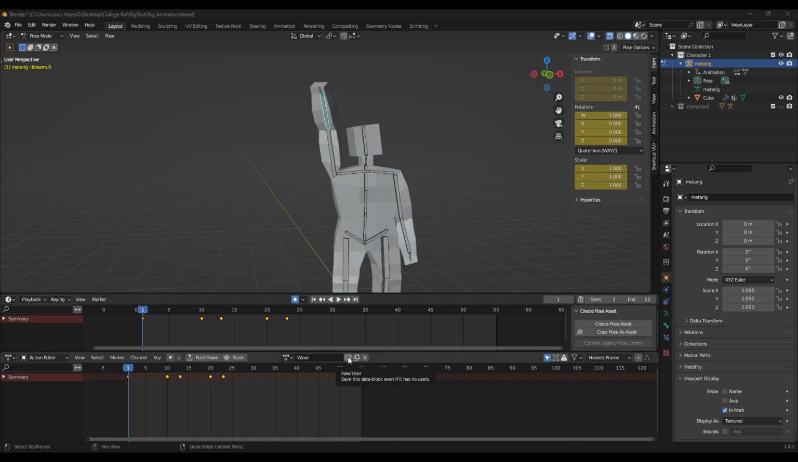So yeah, this fake user stops it from being deleted once we close down Blender. So I'll give you an example. So I'm going to put this fake user on, which is a shield, which now means that's safe.